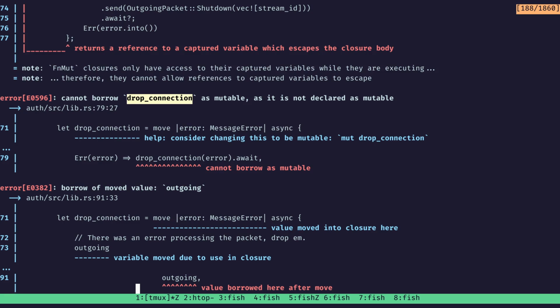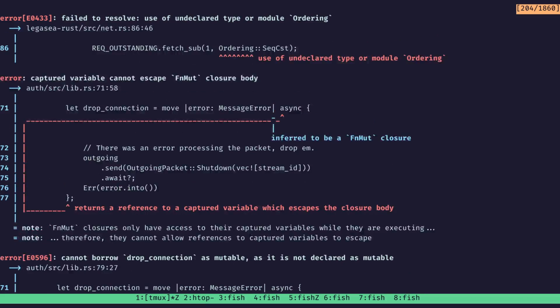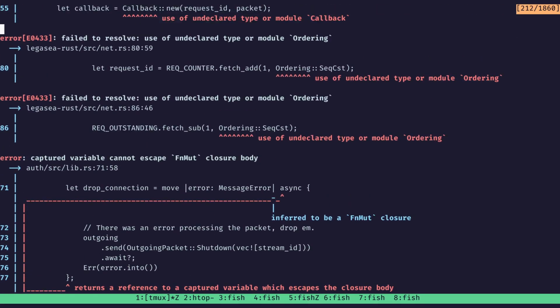Cannot borrow drop connection as mutable, as it's not declared as mutable. Oh, interesting. The function itself has to be mutable? All right.